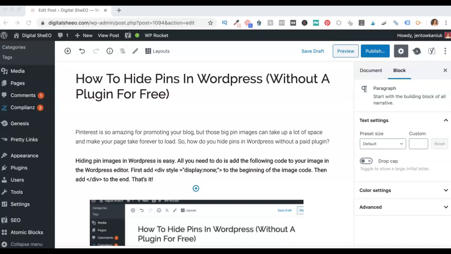Would you like to know how to hide pins in WordPress without a plugin for free? Well, that's what today's video is all about. I'm going to be talking about some HTML code that you can put on your blog to optimize it for Pinterest. And I'm going to show you exactly how I do it right here inside my post.